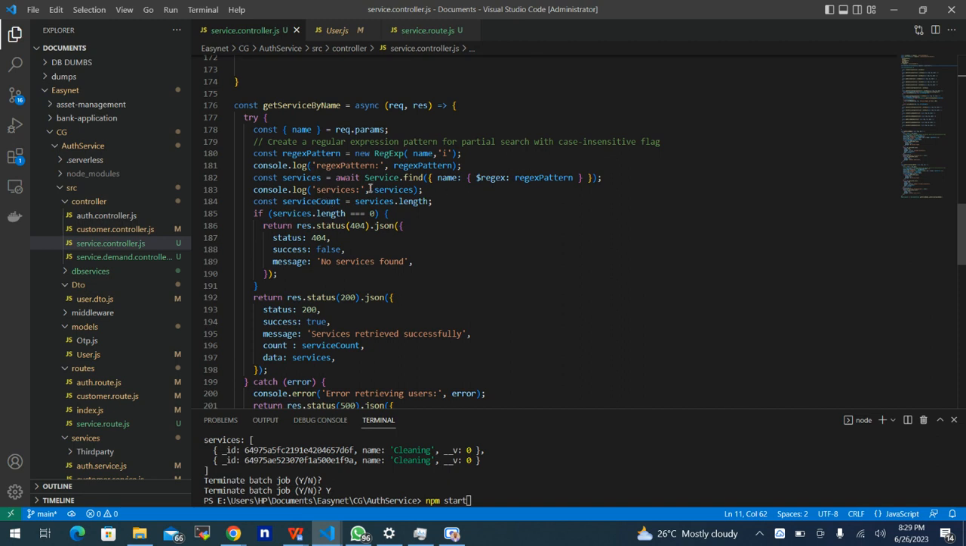Okay, so after I'm able to get the information that I want inside the service, of course you must have put some information inside the service schema, inside the service collection, and if there is nothing there, then definitely you will not be able to get anything. That's where you get no service found.